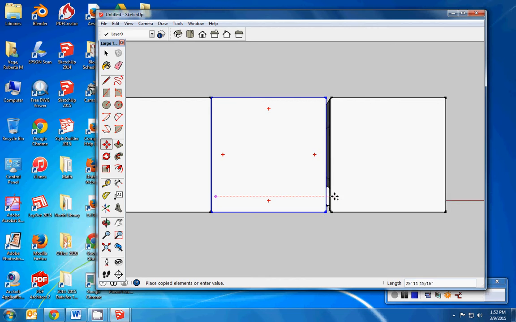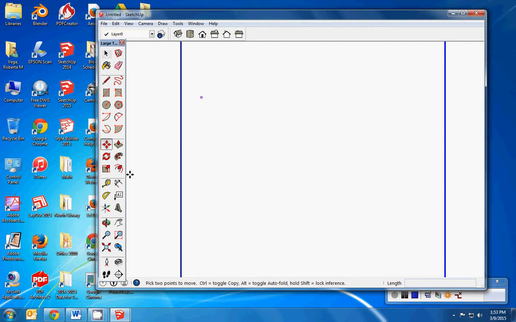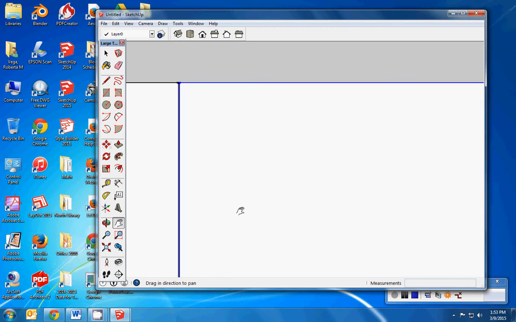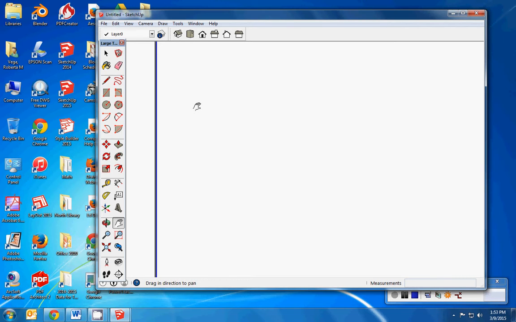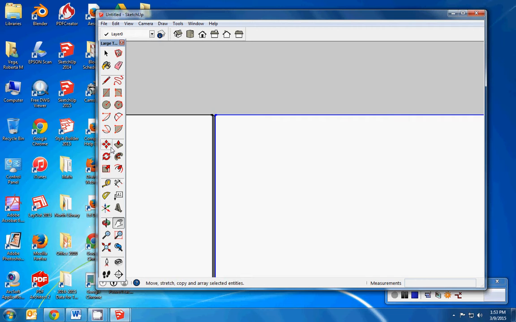Select, Control Move. Again, bring it back so that it completely touches. So it looks to me like it's just a little bit of space here. I'm going to move this over. If you're in doubt, zoom in as close as you can and make sure that there's no space. And you can see here that there is a little space. So I'm going to move this over. Make sure that there isn't any left.